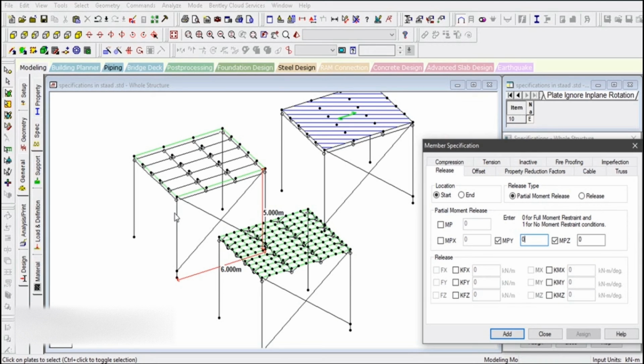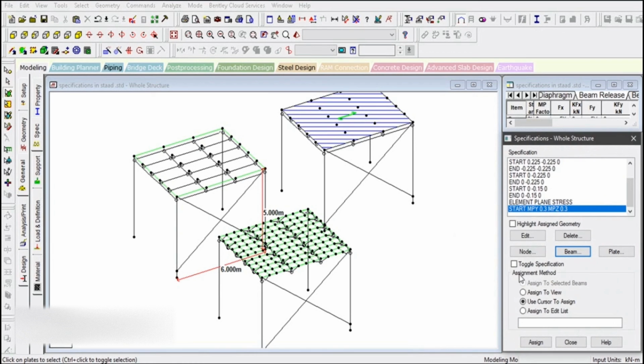But what if we want this connection with only 30% moment taking capacity? Then we need to select 0.3. Because the more we go towards 1, the more we go towards a shear connection. The more we come towards 0, the more we come towards moment connections. So we can select MPY and MPZ as 0.3 and select these beams here.